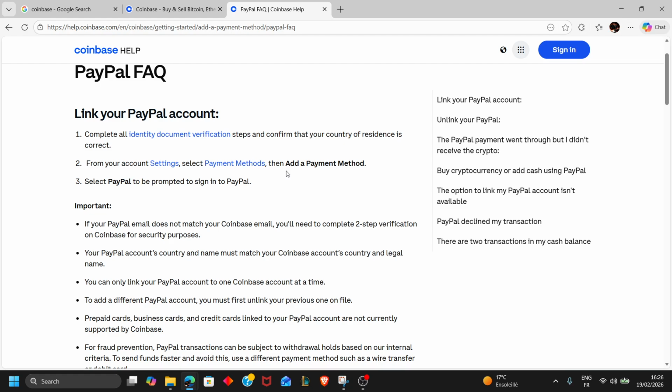Then, if your money is still in crypto, you're going to sell it first so it appears in your cash balance. Once you have a cash balance, you're gonna tap assets, then you're gonna select your cash balance and click on the cash out button. Once you click on the cash out button, you're gonna choose PayPal as your withdrawal method. And after that, you're gonna type the amount you want to transfer and review the details and then confirm.